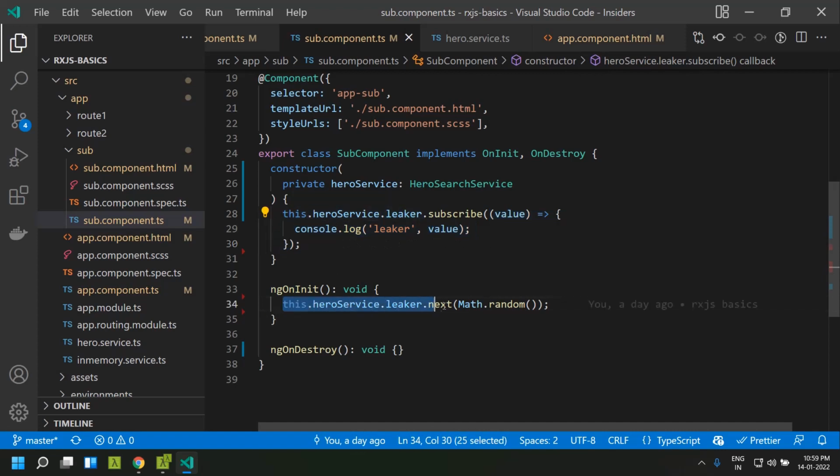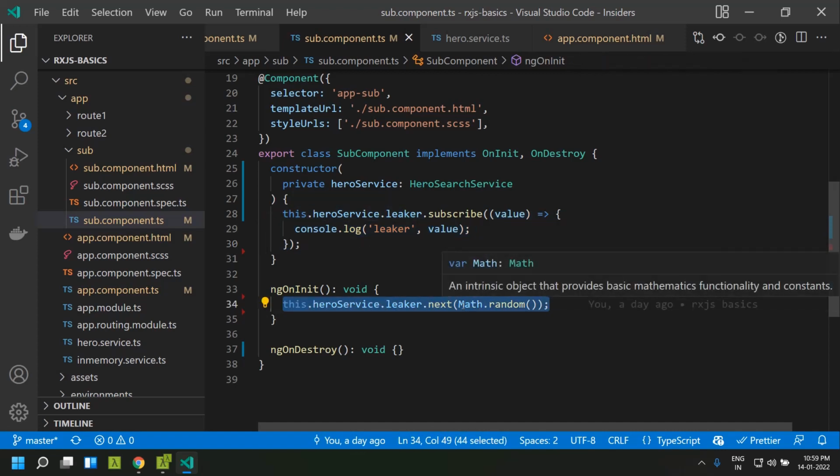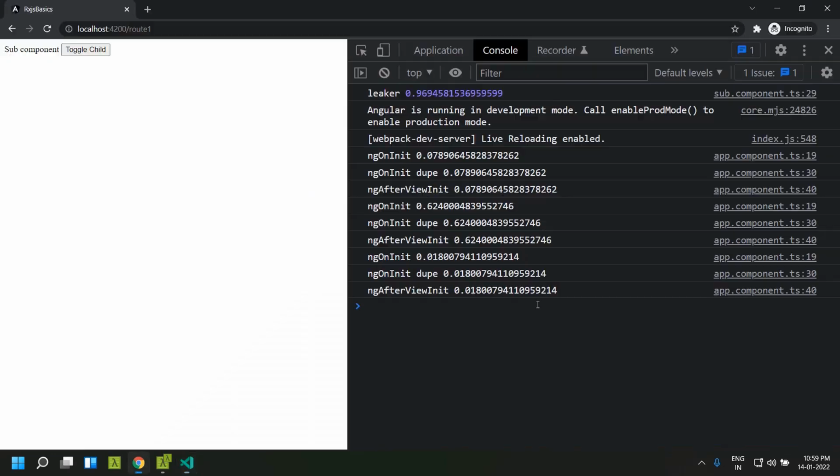Similarly, in the ngOnInit, I am pushing a new value using Math.random, and once we run our application, you can see that there is a random number that has been generated. The console message is displayed. So now let's see what happens when I click the toggle child. Basically, I am going to destroy the subcomponent.